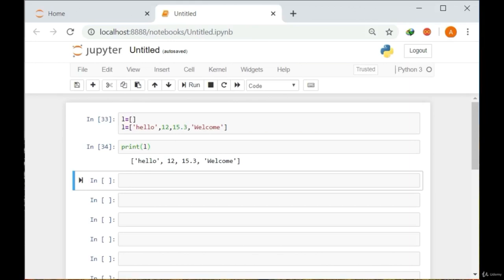So to fetch a particular value inside a list, we use the index. The index is the position relevant to the value that is inside the list. The index always starts from 0. That means if I want to fetch hello, I have to use index 0. For 12, I have index 1. For 15.3, I have index 2. And for welcome, I have index 3. How can I print it out?